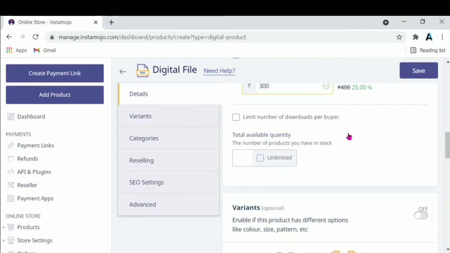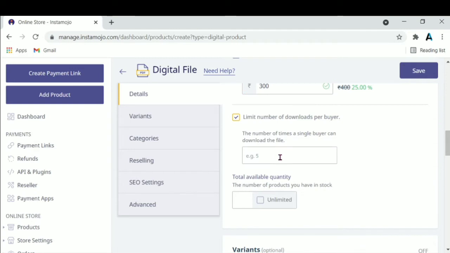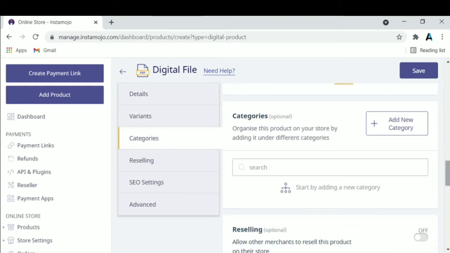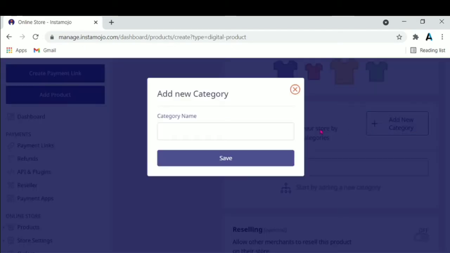Then give the permission how many times a buyer can download this file. Click here. Now I want to permission them to download only 2 times after buying them. Okay. Then click on here, available your quantity unlimited. There is no variant. Then add a category here. Click here and category name ebook. Then save.